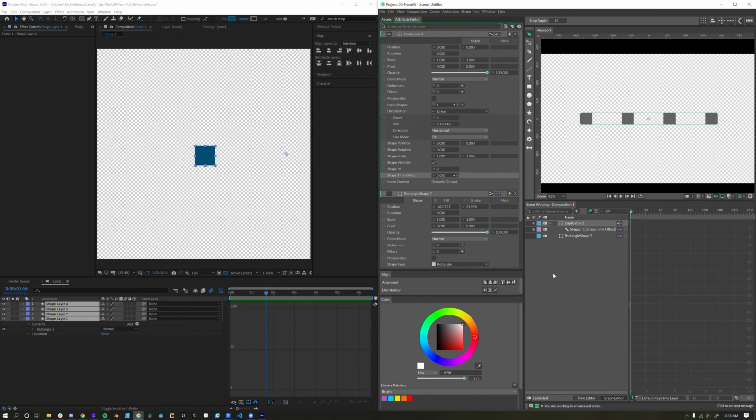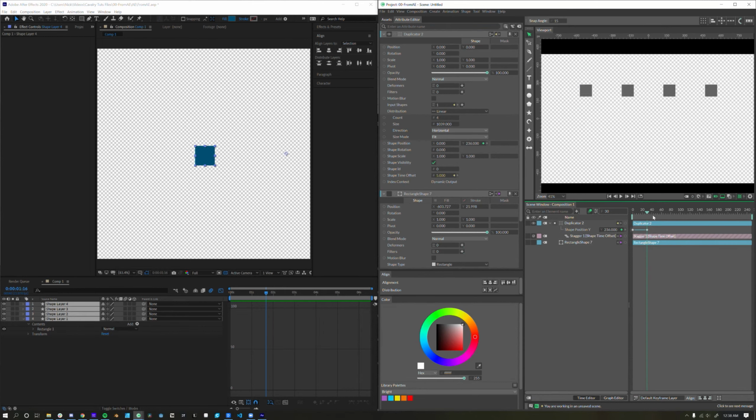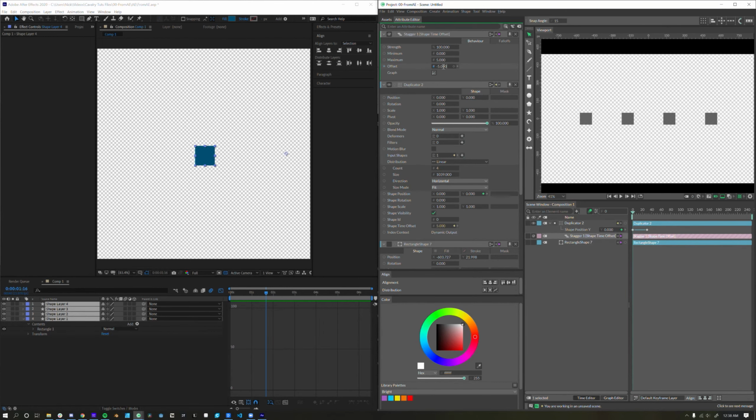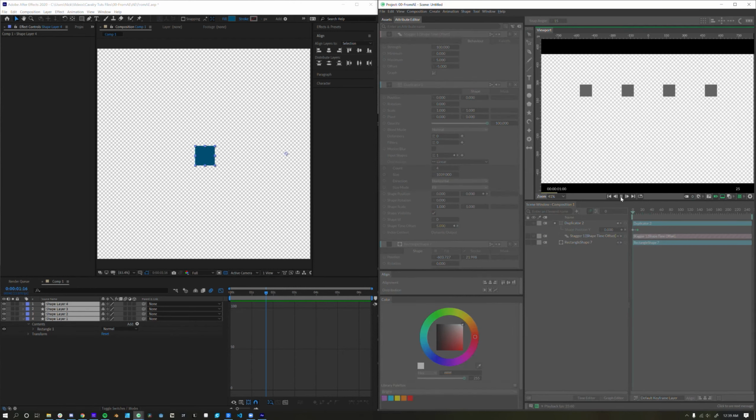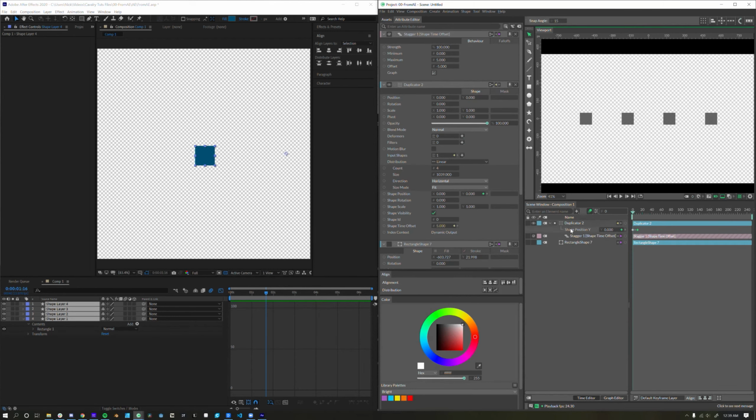Let's add a stagger behavior to that, and then animate our shape position, create the first keyframe there, and the second keyframe here. Set the stagger offset. Now when we animate it, we can see it staggers all of the elements' animation. And we can do this with a duplicator.